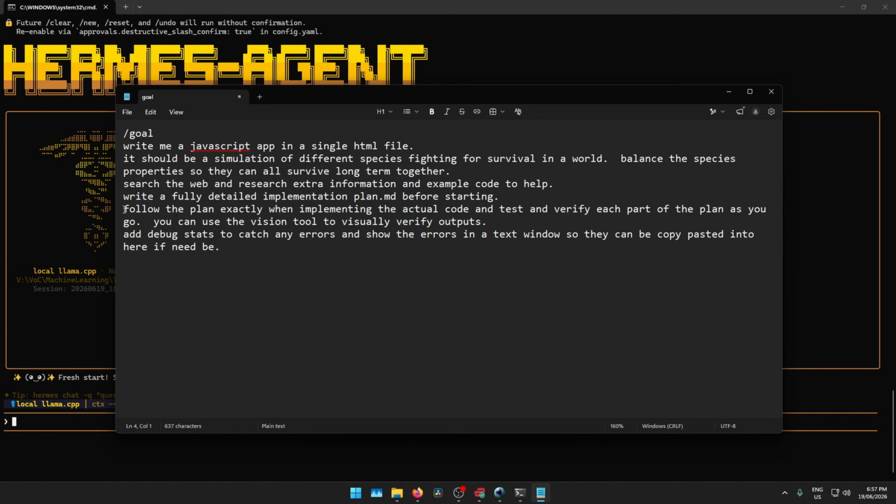And so if there's something that doesn't look right, it can see that and try and fix it itself. And finally, add debug stats to catch any errors and show the errors in a text window so they can be copy pasted into here if need be. So if your app has got proper error catching and it shows those errors if something goes wrong or the app crashes, you can then copy paste those back into Hermes and say, hey, fix this.